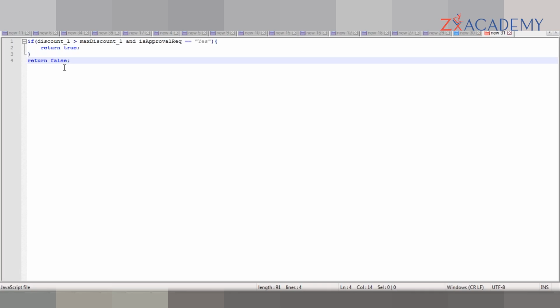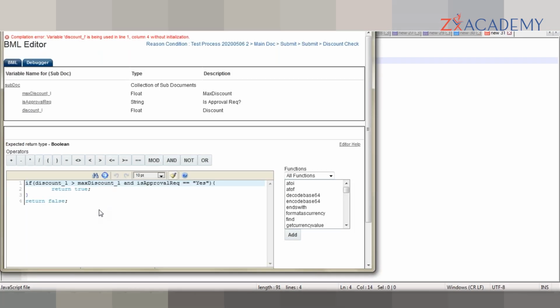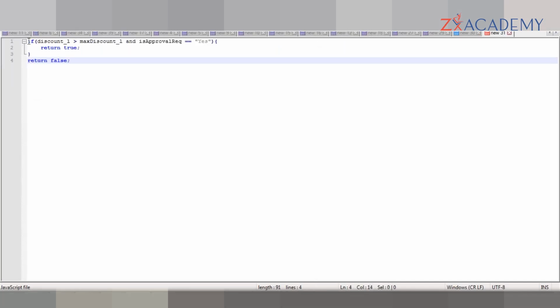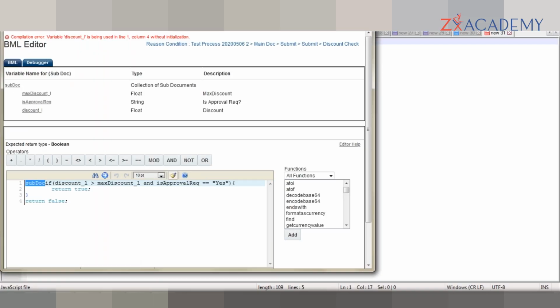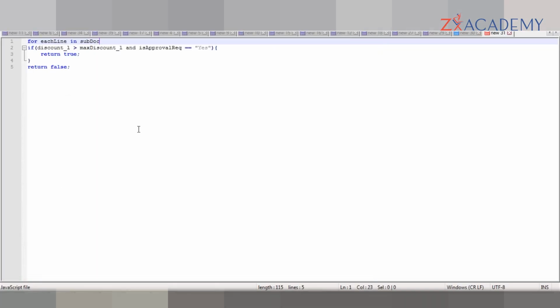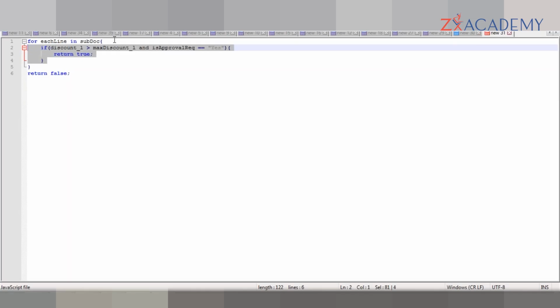That's why we didn't need to loop on the sub document. Right now it's a general snippet, like a script area, where we need to mention it if you want to use line level attributes. You can see it at the sub document level, right? You need to loop on the sub document and then trigger it. So what we need to do is loop on the sub document for each line. This each line is nothing but my iteration variable in the sub document. So I'm looping on my sub document.